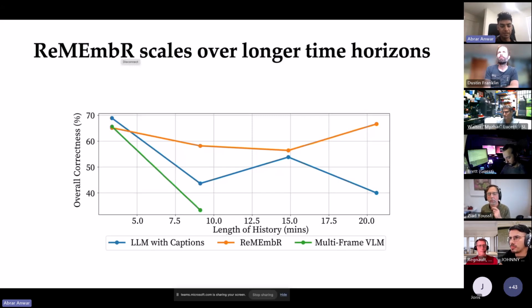And then the multi-frame VLM, the green line, can't actually go to super long videos. Its performance goes down as the video becomes longer, and then it just can't answer the question anymore because its context window doesn't fit that length. Whereas ours maintains better performance as time increases overall.